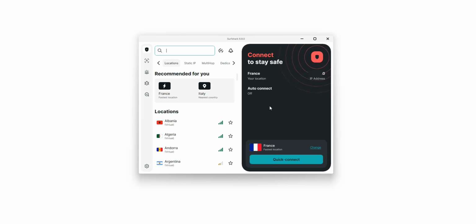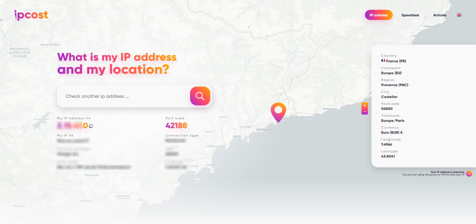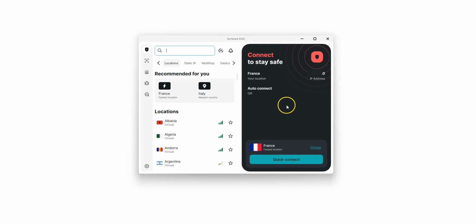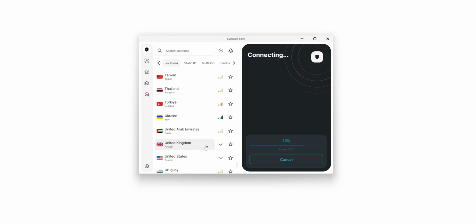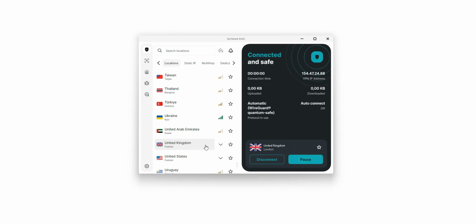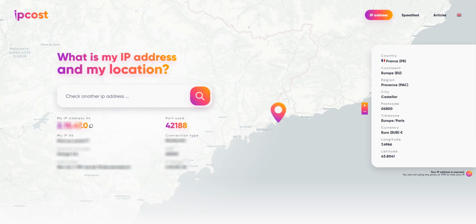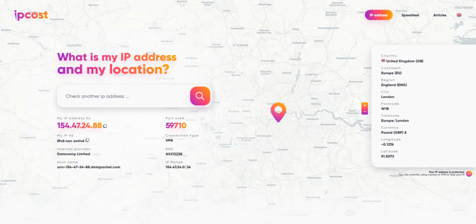Let's test it. As you can see here, my current IP address shows that I'm located in France. I launch Surfshark. I select a location, the UK for example. I click here. It's connecting. It only takes a few seconds. There we go. I'm now connected to the VPN server. I refresh this page. And as you can see, my IP address has been replaced with a British IP address. If I visit a website or use an app, it will think that I'm located in the UK because I now have a British IP address.